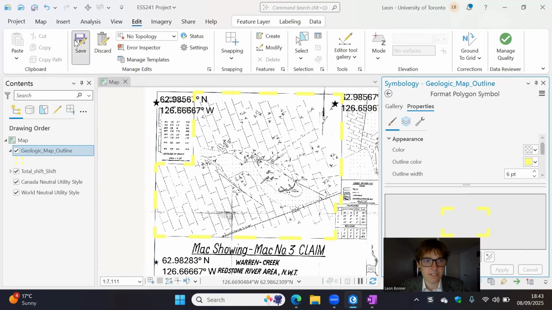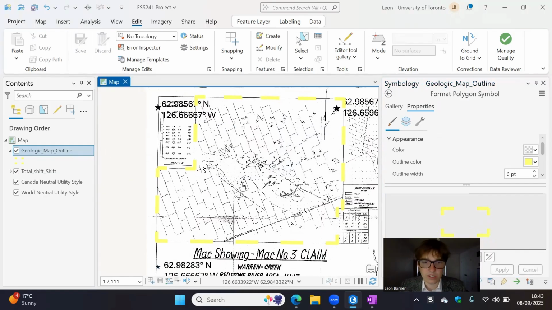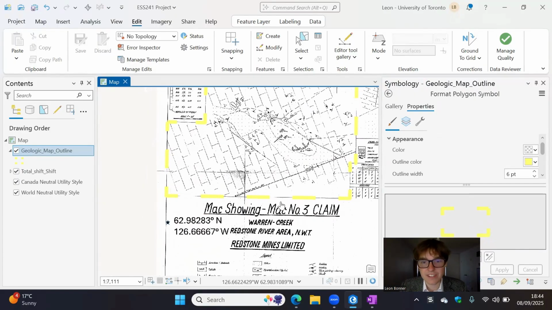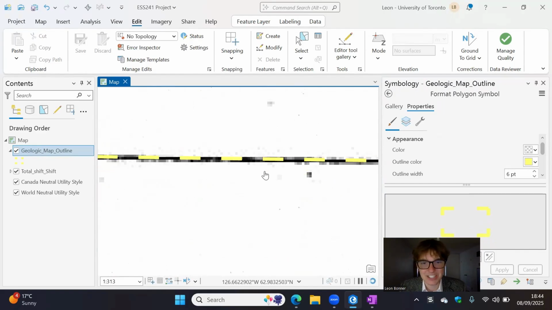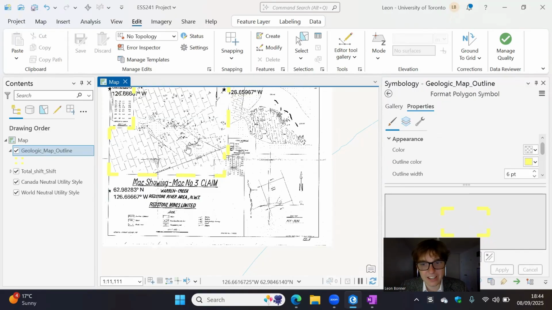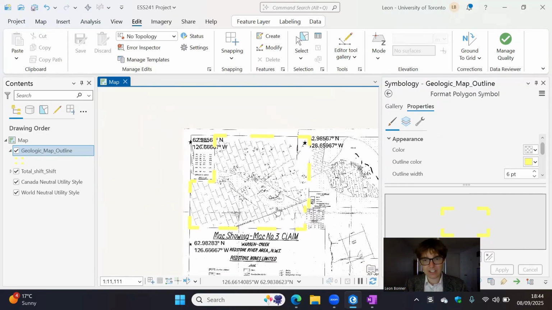You also might want to save it, just because it will keep it permanently if you log out or log in, I think. So as you can see, we have an outline of the map, and don't worry if there's gaps here. That's just a funny little bit of ArcGIS. It's still fully there. You haven't deleted any of the data or anything. It's just a visual thing.